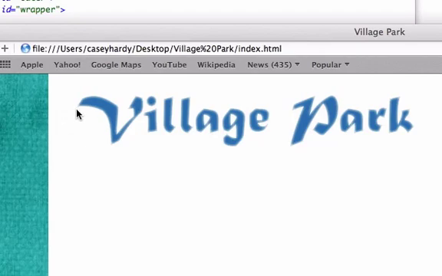Hopefully you guys have an understanding of the difference between margin and padding. If you don't, ask me a question or let me know.